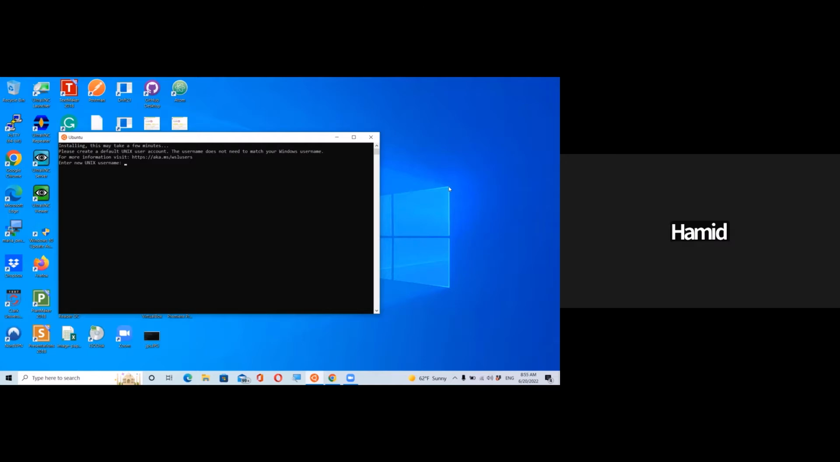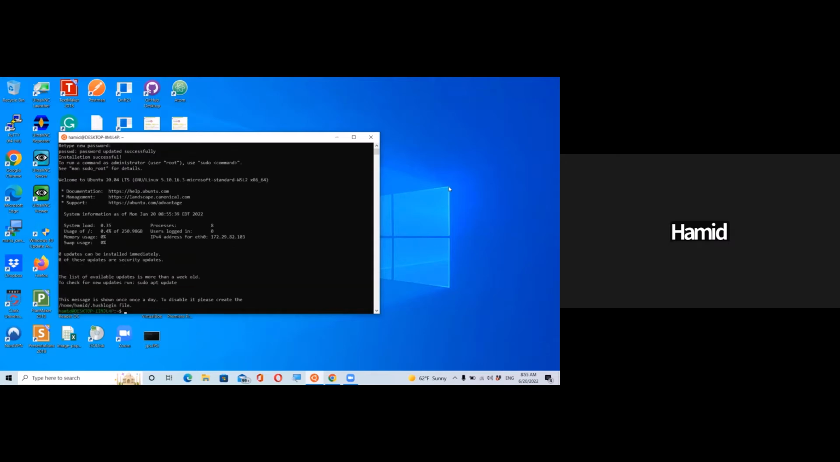Okay, so here I need to enter a Unix username. I'll just provide my first name and a password. You don't see your password here, but just put any password that you are comfortable with, and here you need to repeat it. Now I'm inside my Ubuntu Linux, and I can do coding through Ubuntu.